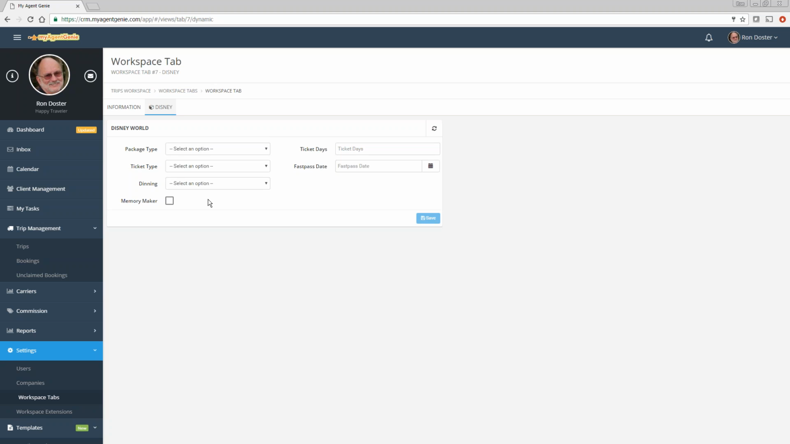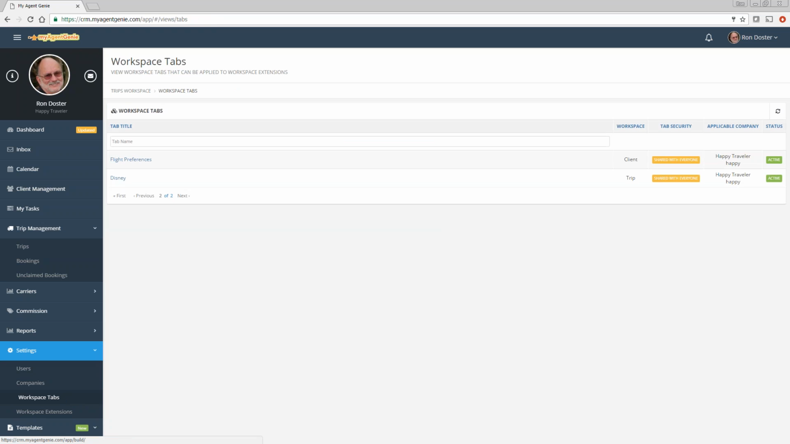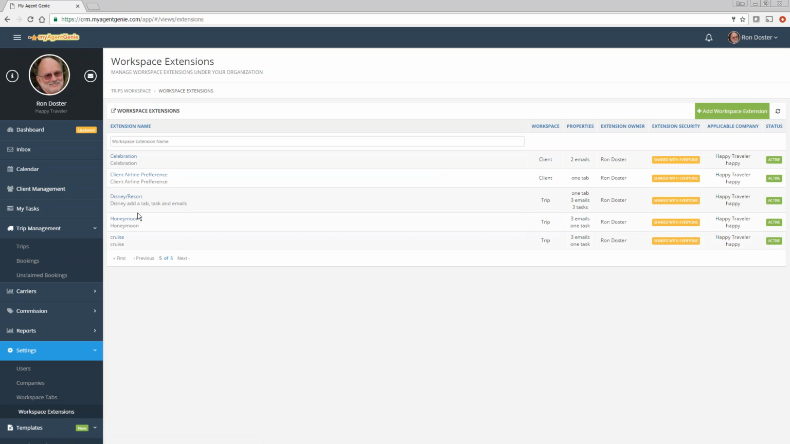You can send it straight to support at Travel Solutions, or you can send it to the CRM, or you could put one of the help desk tickets in. Any of those ways is going to get you a tab built. Once your tab shows up here in your list of tabs, then you can go and use that in an extension.